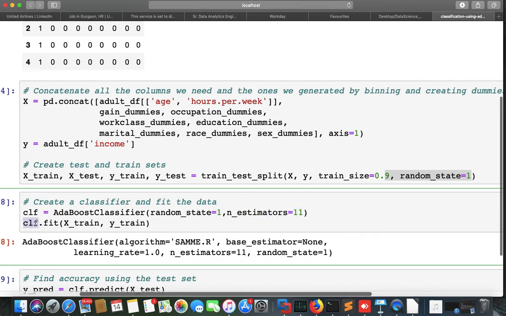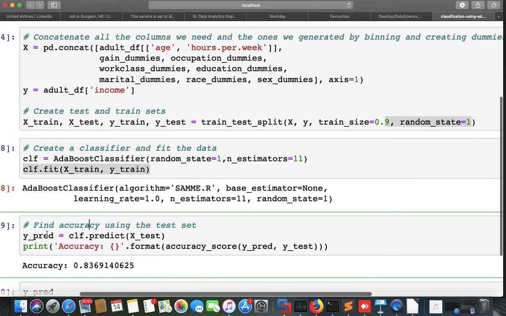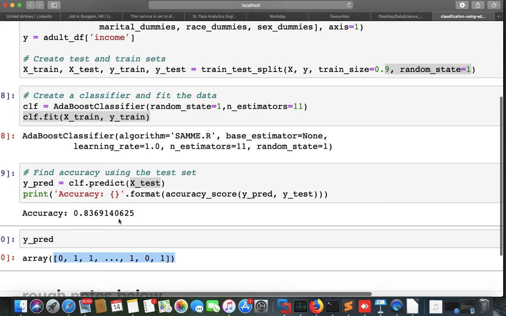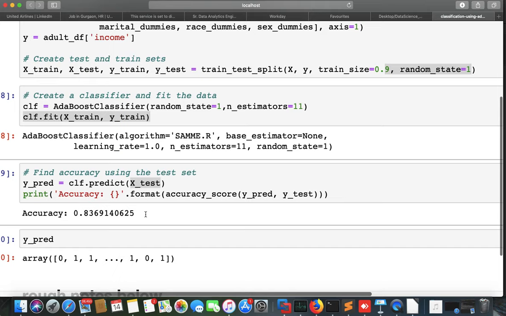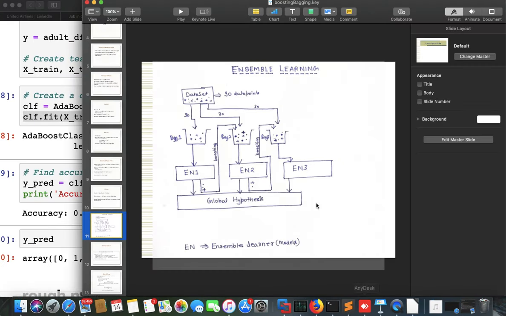Okay, so we are training that on X train and Y train, and it is trained. Now we are predicting the accuracy. We did the prediction here with the model.predict function on X test, and the accuracy is 83.69%. You can also print out the output right here. This is the global hypothesis output, and it is generally going to be better than what an individual model would have been able to do. That's why we need ensemble learning: combining multiple models and their outputs into a single hypothesis or single output. This is what ensemble learning does.